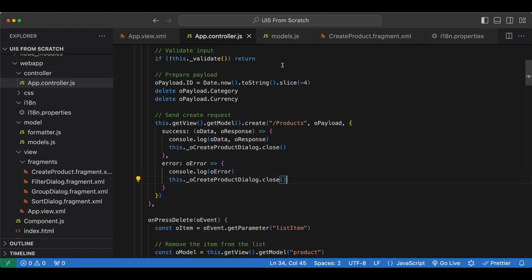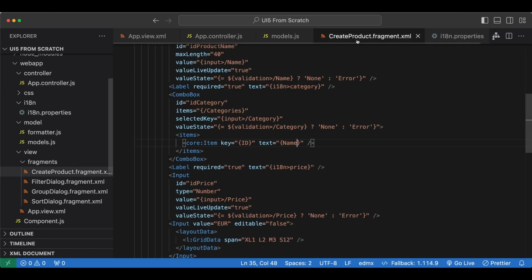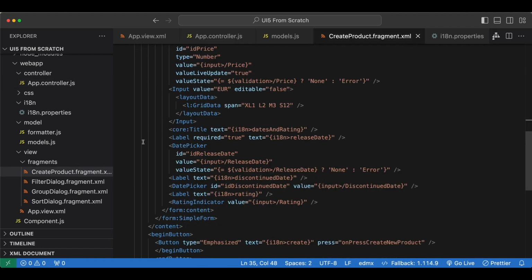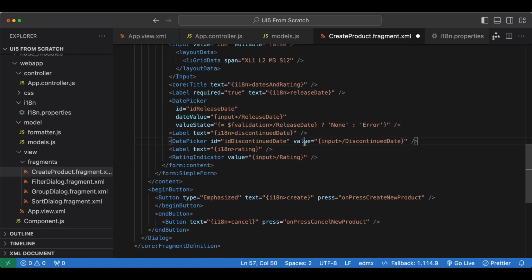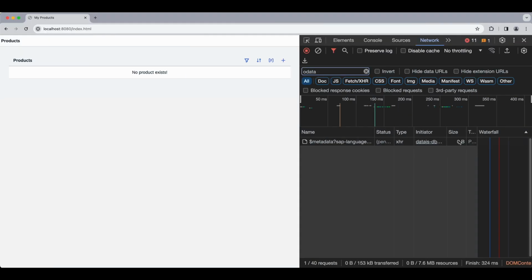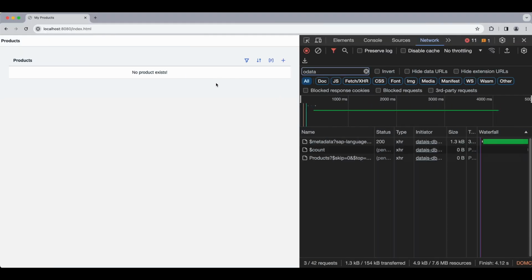Let's go ahead and fix that quickly. If we go to our create product fragment again and find our date pickers, we use the value attribute, which is just the value we see on the control itself, the display value. So let's replace those with date value. And here as well. And let's try again.